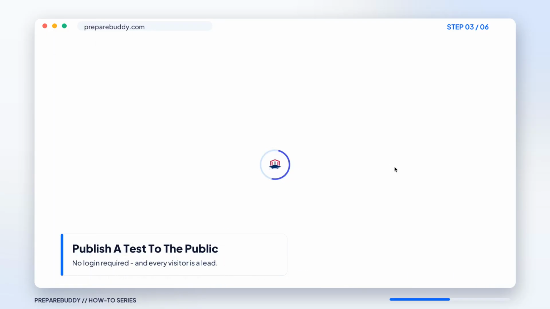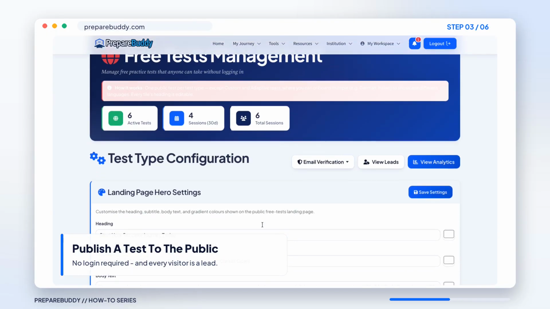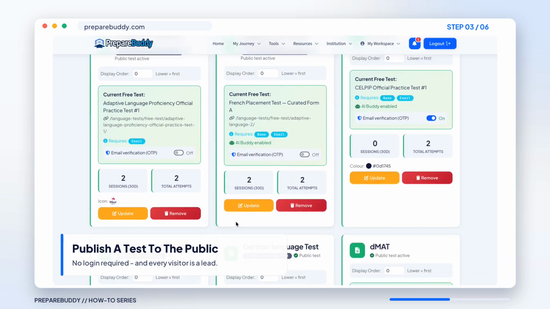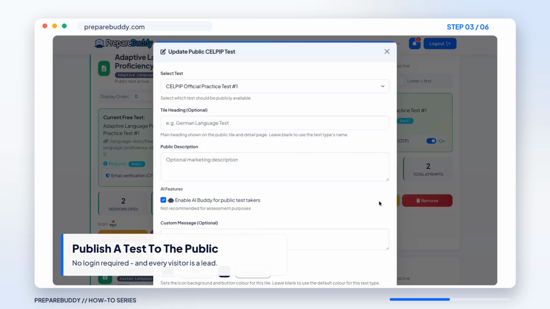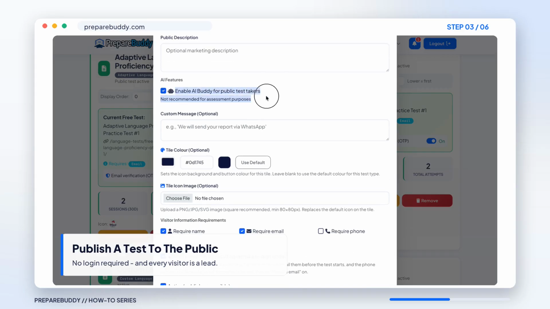Pick any test and make it publicly available to anyone, with no login required. Give the tile your own heading and description, enable AI Buddy for the people taking it, and choose the color and the icon. Then decide what you collect: name, email, phone number, and whether to verify that email with a one-time code. And finally, the call to action.